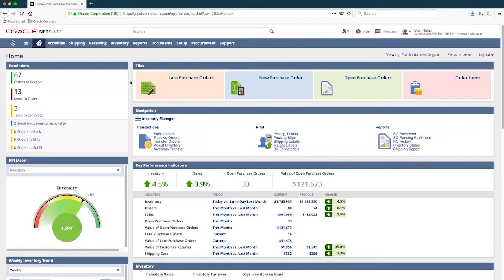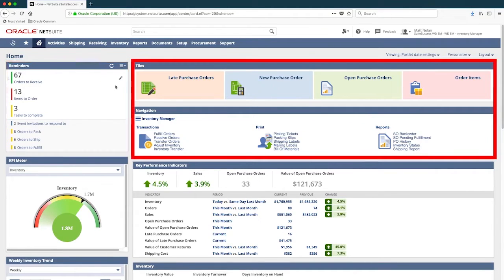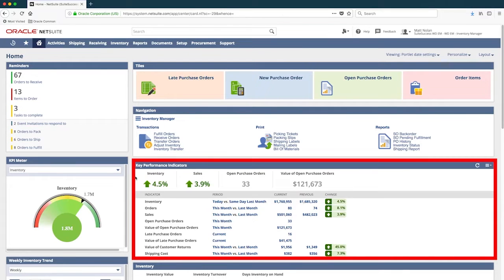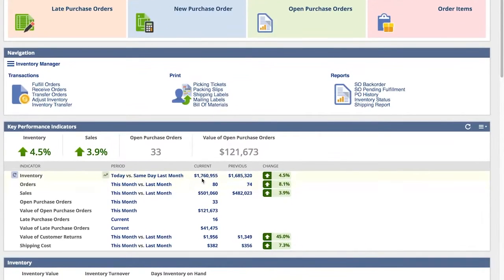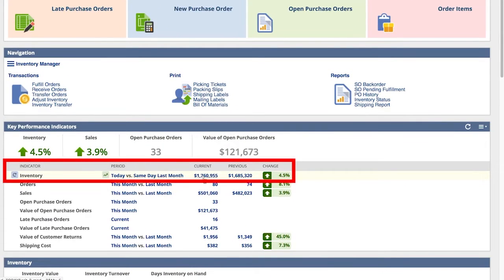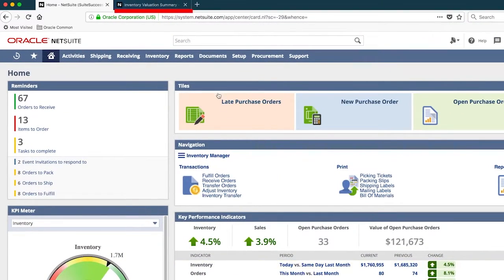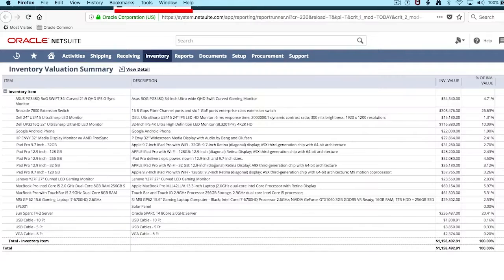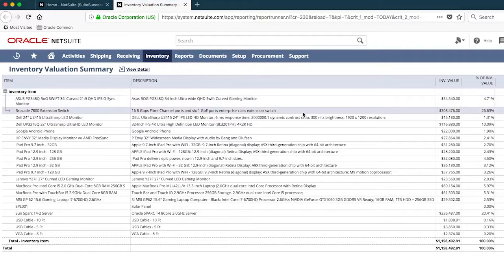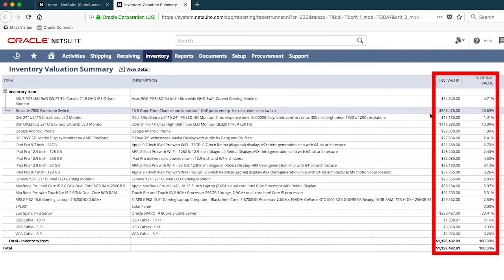As I start my day, I'm able to review my reminders, shortcuts, and key performance indicators, not only allowing me to proactively complete my tasks throughout the day, but to also review how my warehouse operations are performing in real time. I noticed that my on-hand inventory value has increased nearly 5% since last month. And I can drill into the inventory valuation report directly from my dashboard to analyze the quantities and the value of my inventory items. Additionally, I can see which of my high-value inventory items are taking up a significant percentage of my warehouse's total inventory value.